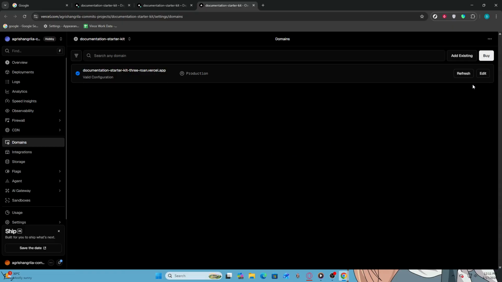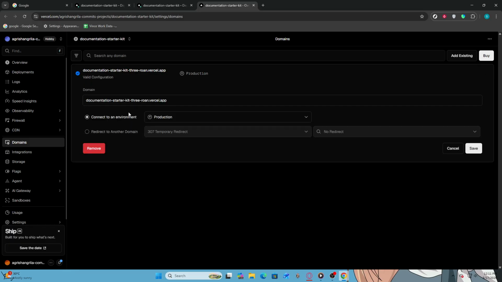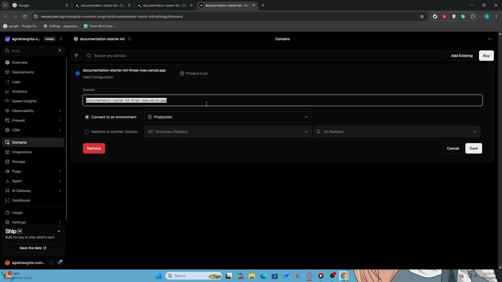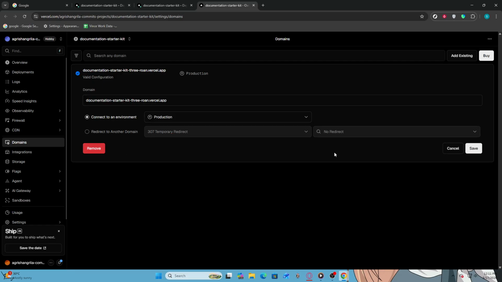Once you have accessed the management options, click on Edit. This will allow you to modify the settings of the selected domain, including the option to remove it. Then, click on the domain you wish to remove. This selection will highlight the domain and prepare it for the next action.